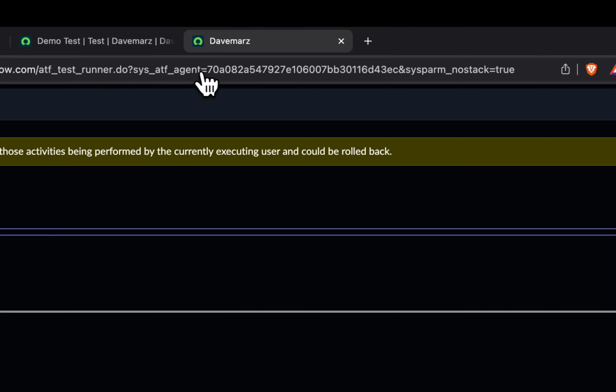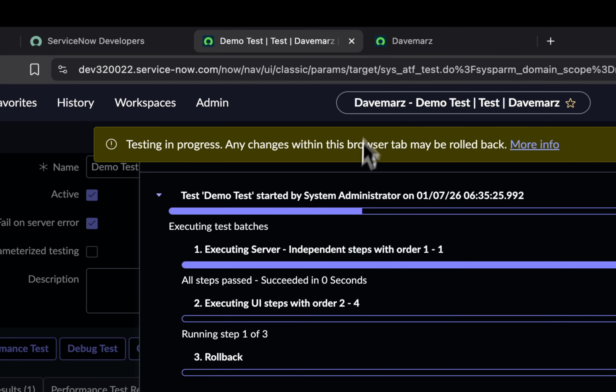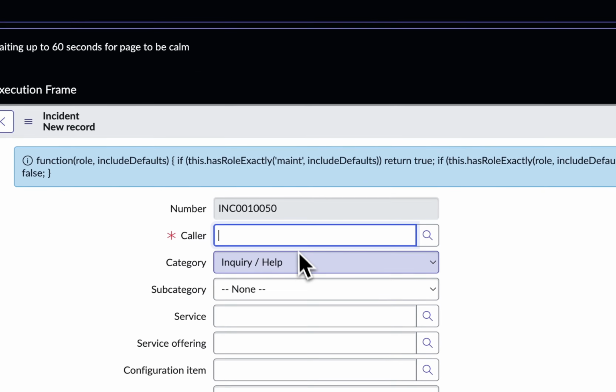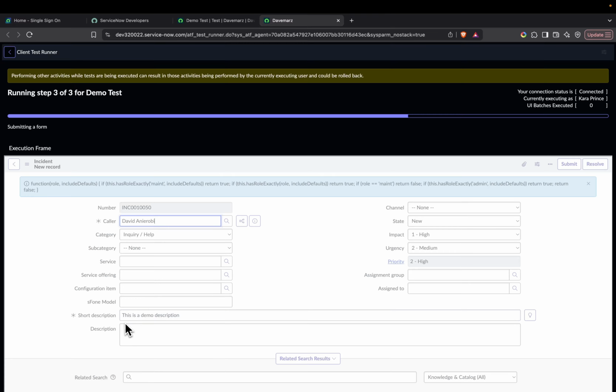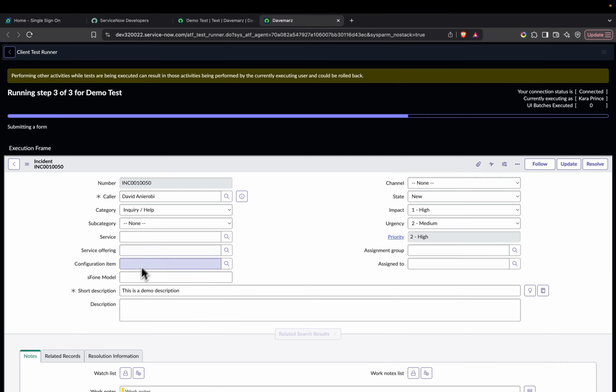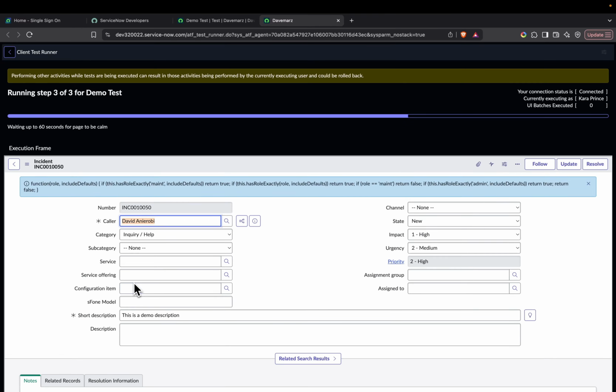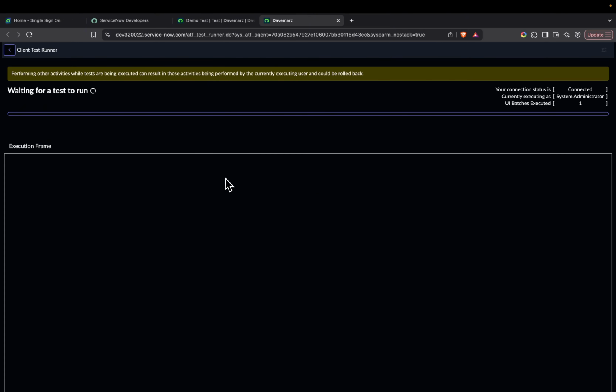Now the test is running. On this tab, you're going to see it's running, but on this tab, it's going to show what it's currently doing. So it has opened the form. It has set the color for us, the impact and the urgency, the short description here. This is the short description. And now it's going to finally submit the form. So it has filled the color for us. So yeah, this is done.